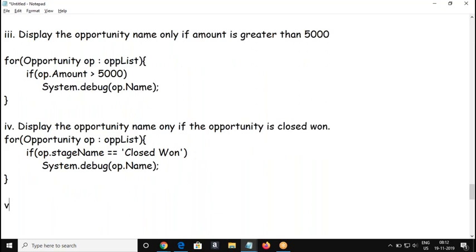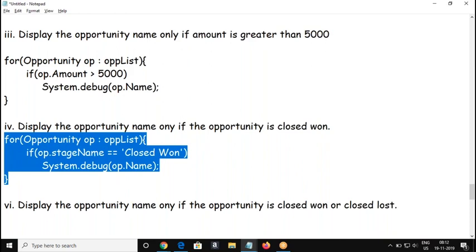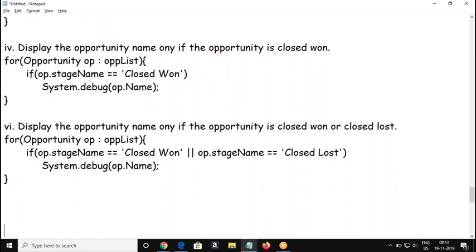Did you go to this? Okay. So closed one or closed last, either of these, right? I need to display the closed opportunity, not only closed one, even if it is closed last also. So how will you add an or condition? Pipe symbol, op dot stage name double equal closed last. We will go to this.